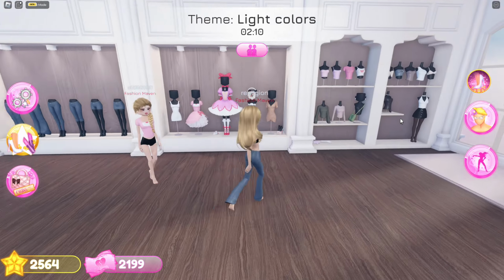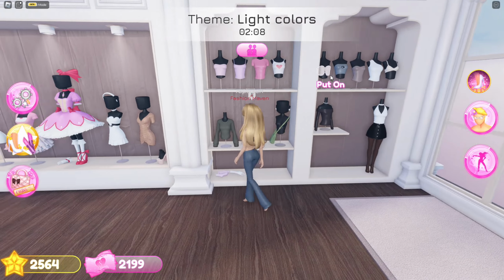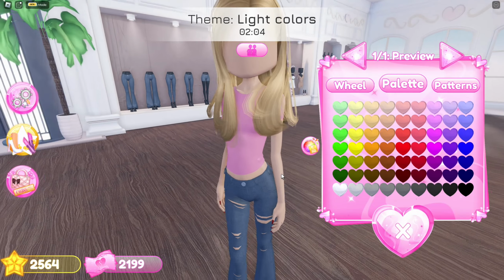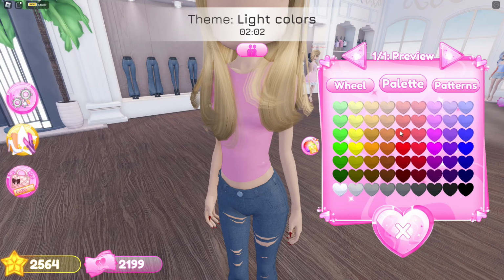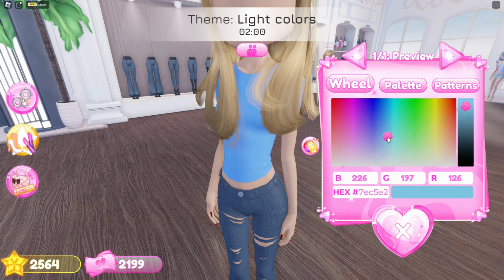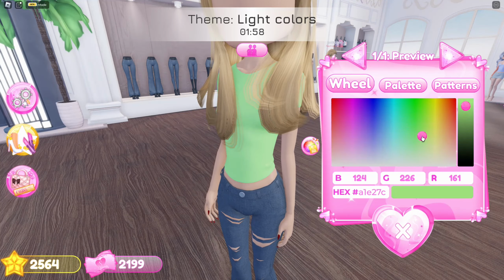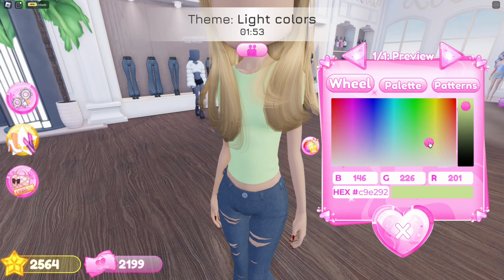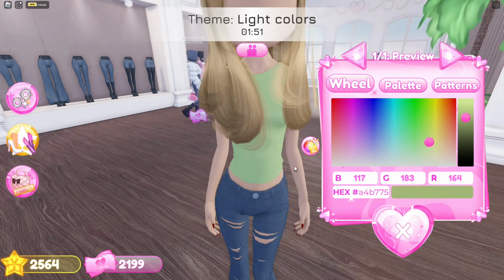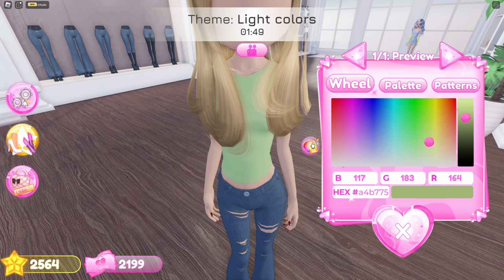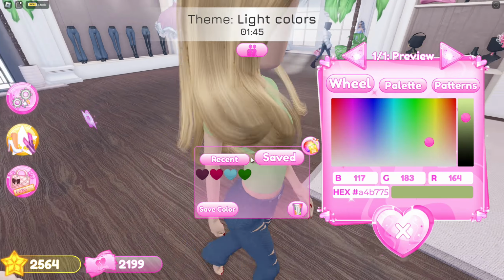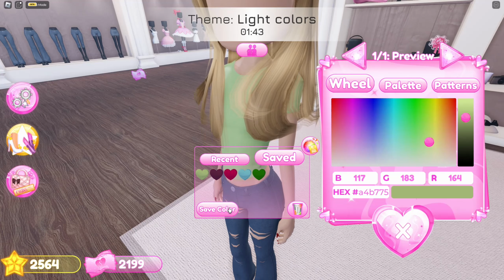In this video, I'll be showing you guys how you can save recent colors and how you can use them. So for instance, you created a color that you really like. I'm just going to go to the wheel section here. And I really like, let's say this color, and I want to save it. So I'm just going to select this color here. Go to saved and select save color.